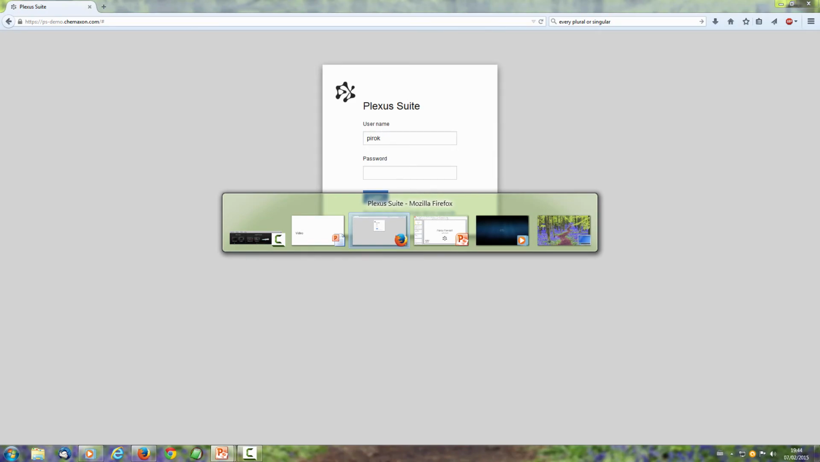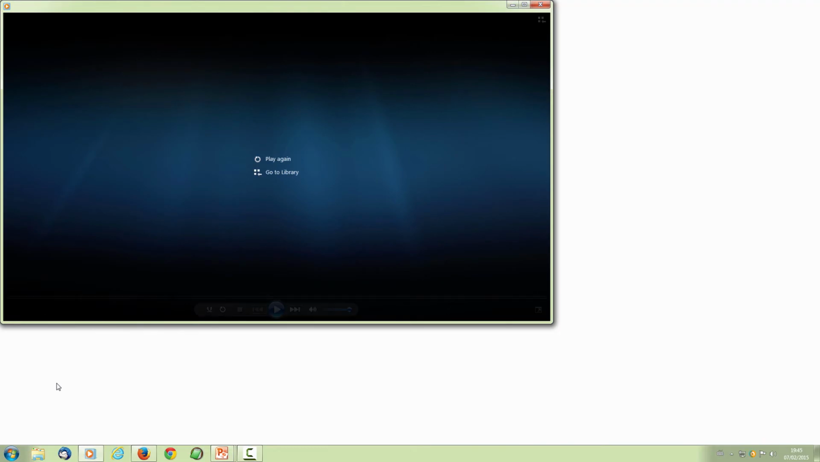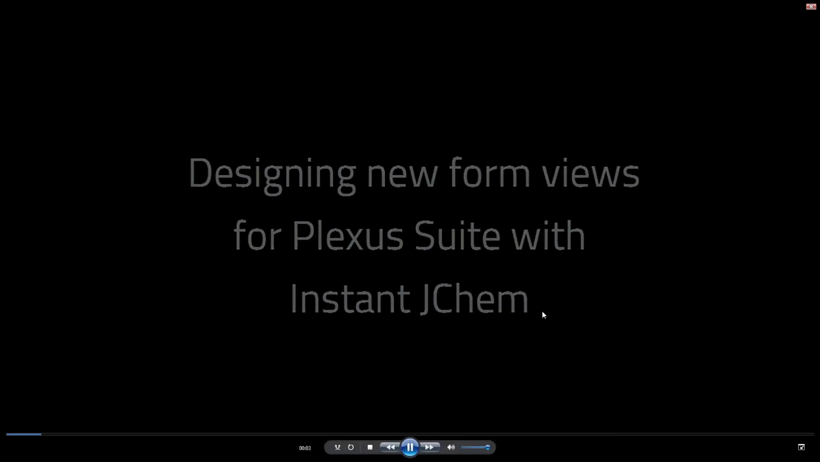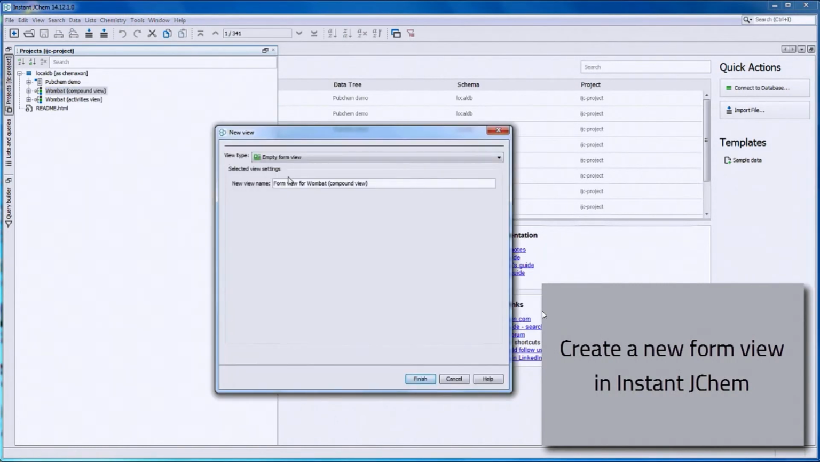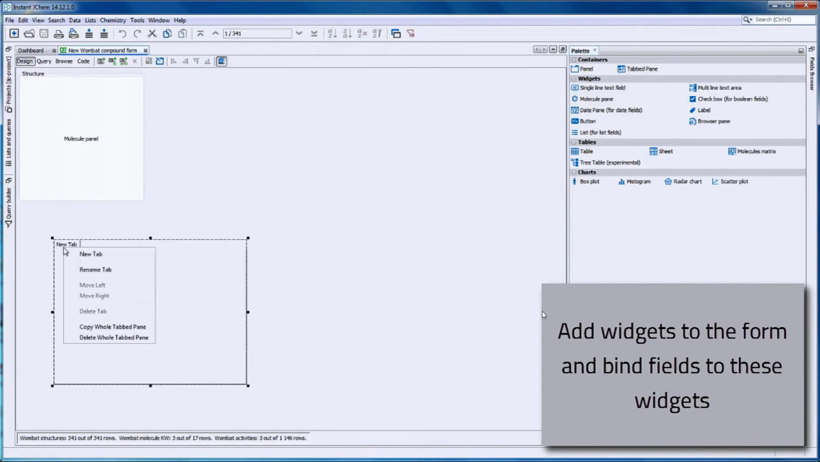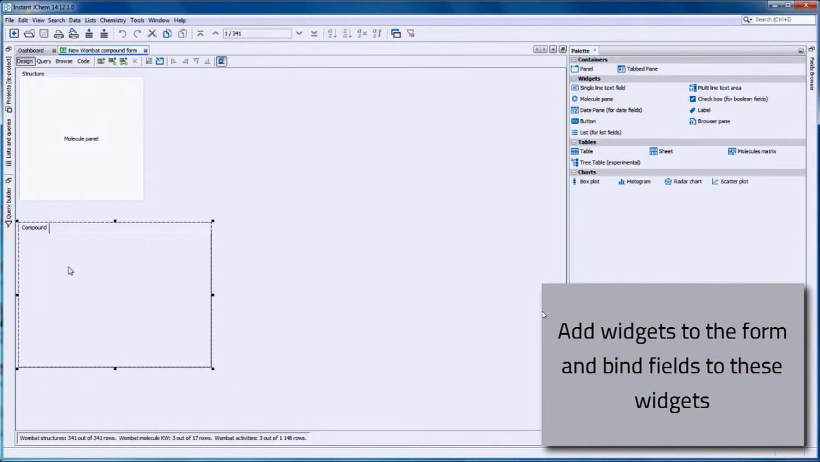The following time-lapse video will show how a database form can be created and deployed to Plexus Connect. This video shows the administration interface within InstantJChem Enterprise. So you create a new form view in your InstantJChem project, and there is a visual form designer, and this time-lapse shows how quickly you can put together a sophisticated form.